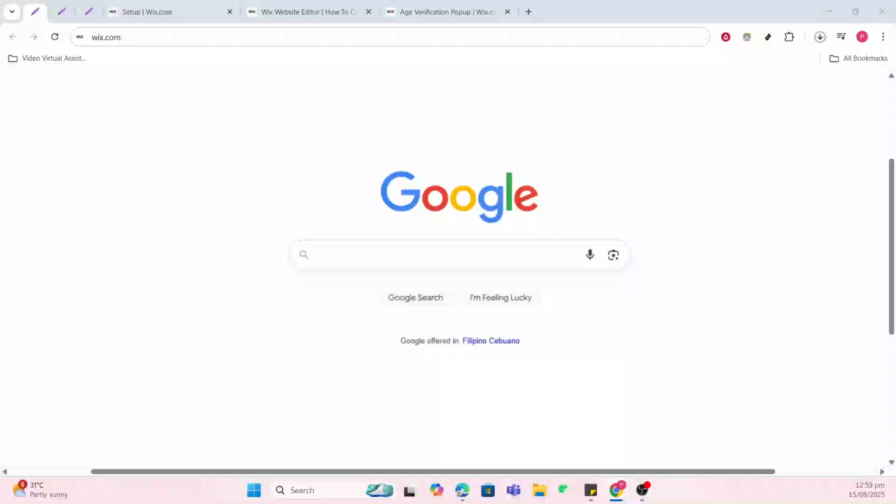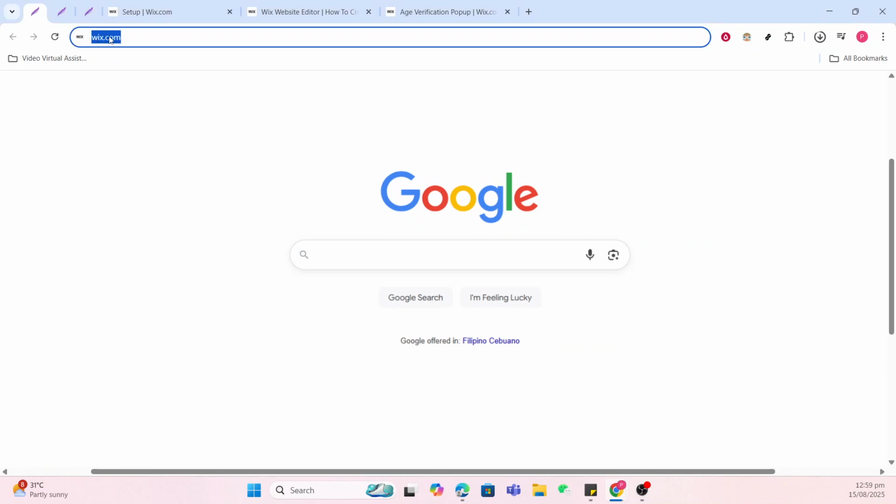In today's video, I'm going to teach you how to add an age verification app to your Wix website. Ensuring your website complies with age restrictions is crucial, especially if you're offering content, products, or services that are intended only for adults. Let's dive into how you can set this up seamlessly on your Wix site.